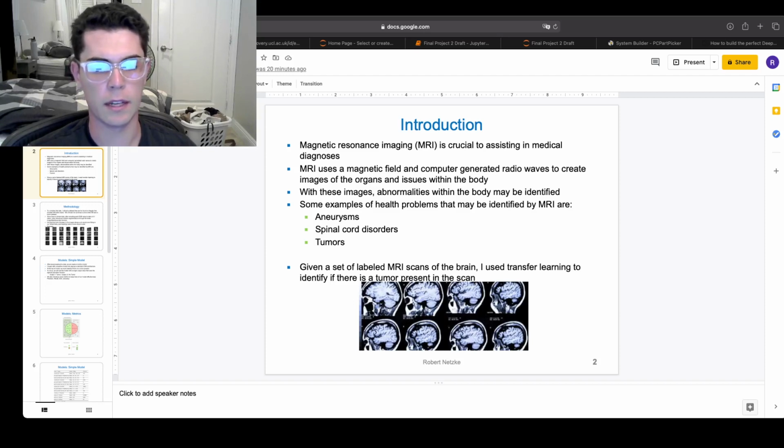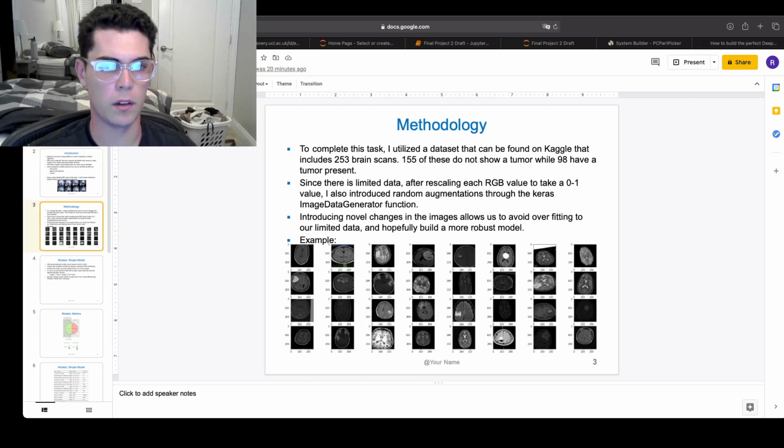So given a set of labeled MRI scans, I decided to use transfer learning to identify if there's a tumor present in a scan. So moving on to the methodology here, I utilized a data set that can be found on Kaggle. It includes 253 brain scans. 155 of those do not show a tumor, while 98 do have a tumor present. So the data is pretty balanced between classes, which was good.